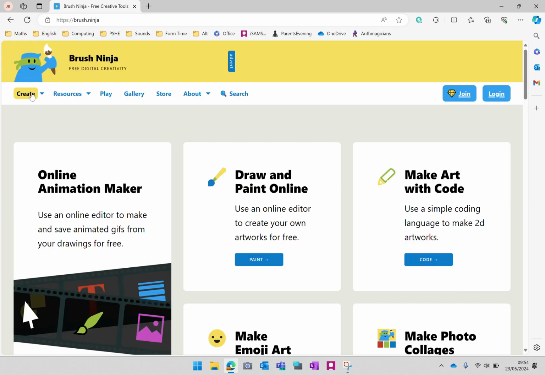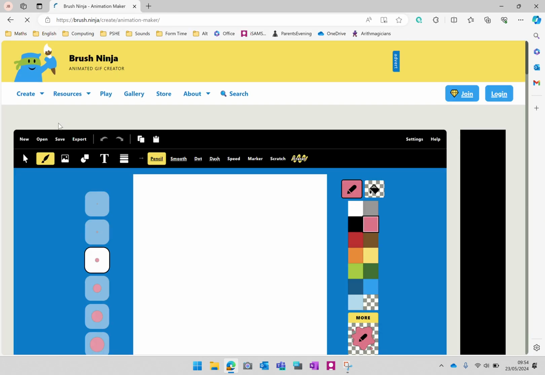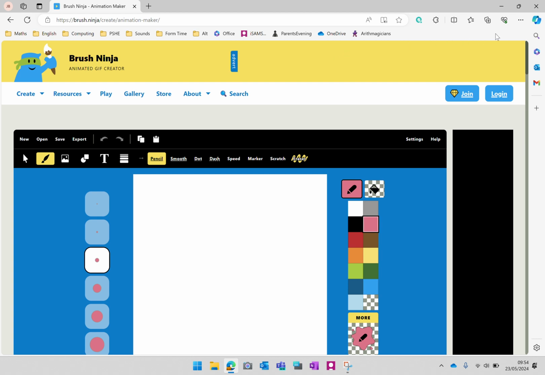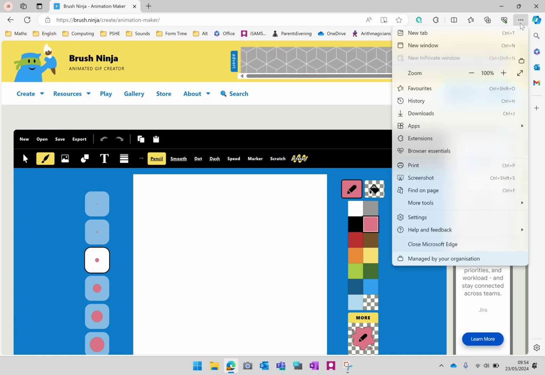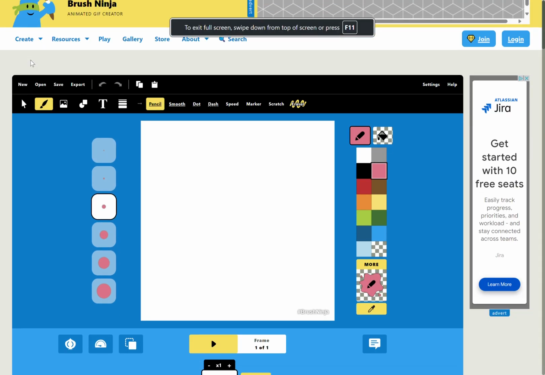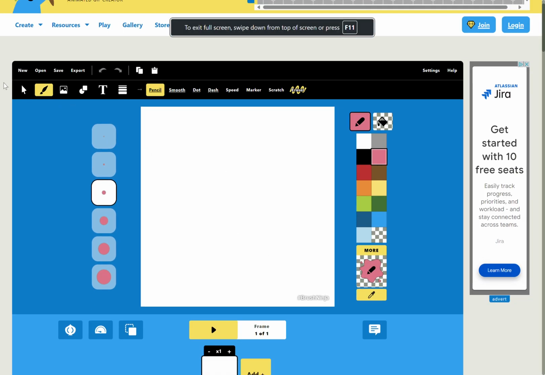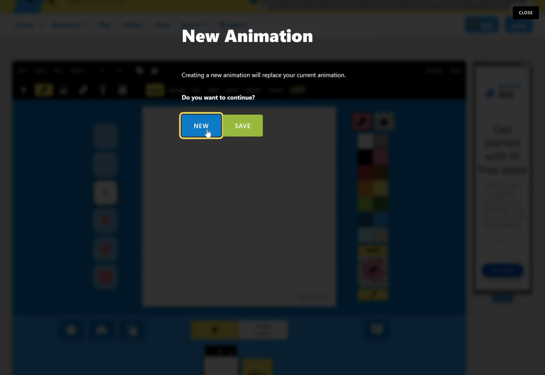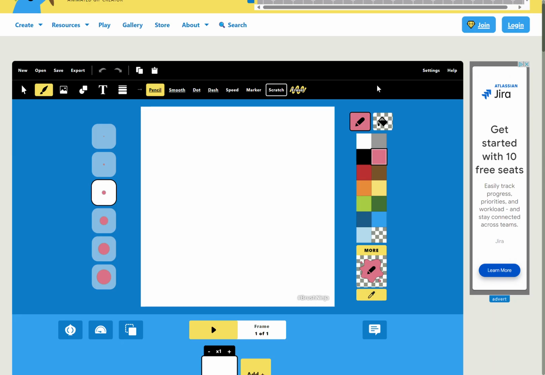Once I'm there, I'm going to go to create and I want a new brush.ninja file. Clicking on the three dots here and going to full screen will help you see more on the screen. If you've not got a blank file here, just click on the new button and new square canvas and it will make everything blank for you again.